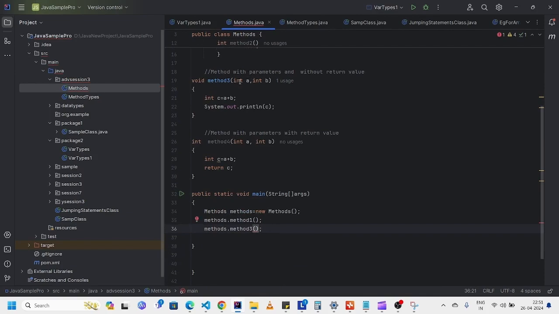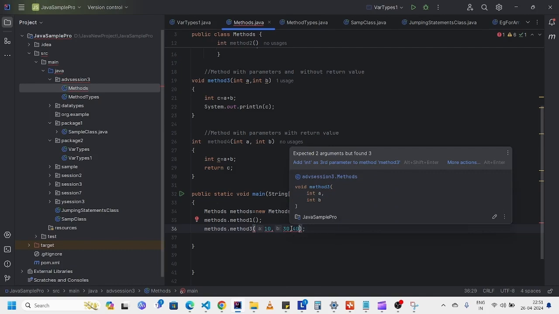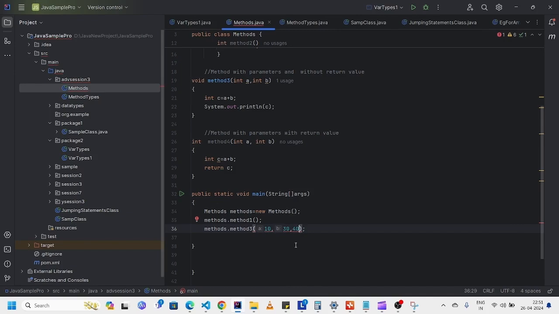So method 3, it is having parameters, right? We need to pass values. Based on the number of parameters, we need to pass that number of values. Both should be equal. For example, if you assign more values, it is throwing an error. What is that error? Expected two arguments, but found three arguments. We are trying to pass three values, but it is having only two parameters, right?